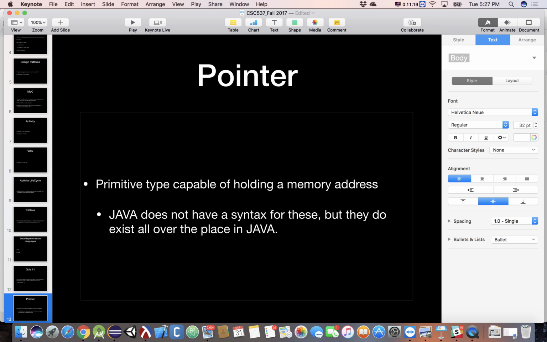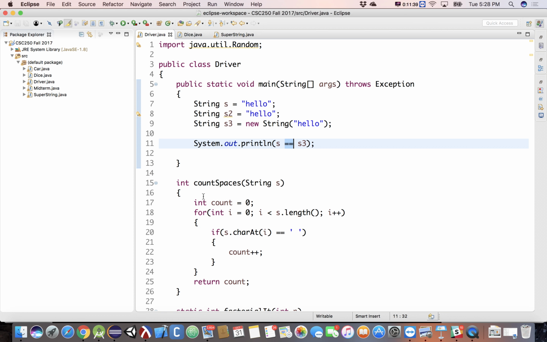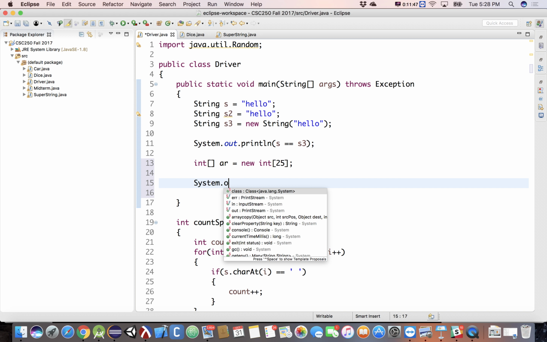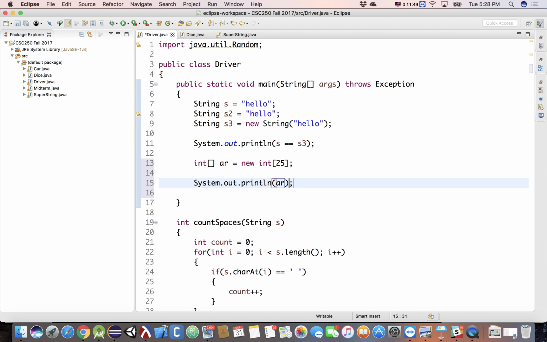And that's actually one of the reasons why I typically don't use a textbook in my Java classes. It's quite common for textbooks to actually mislead the student by indicating that pointers don't exist in Java. And we can get rid of that idea real quick. So here let's just prove that real quick. I'll go ahead and say int array AR is equal to new int array 25, system.out.println AR.